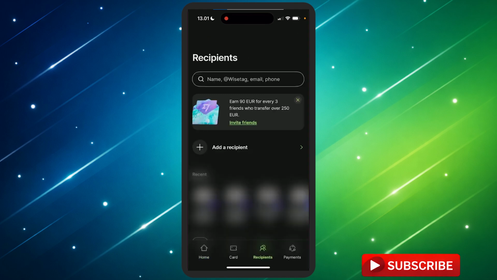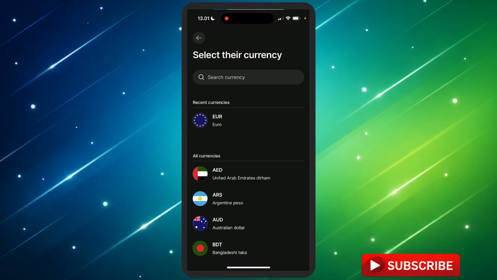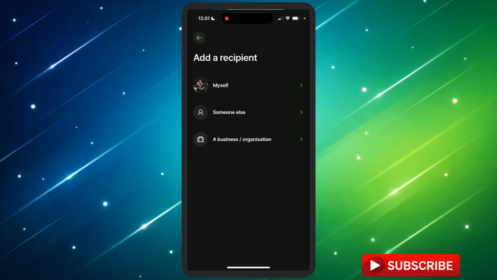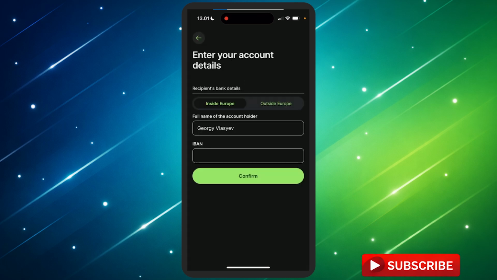Next, tap on Add a Recipient and choose your preferred currency. In this example, the currency is Euro. After that, select Enter Bank Details and choose the Myself option. You'll then be asked whether your bank account is located inside or outside Europe. Select the option that applies to you.